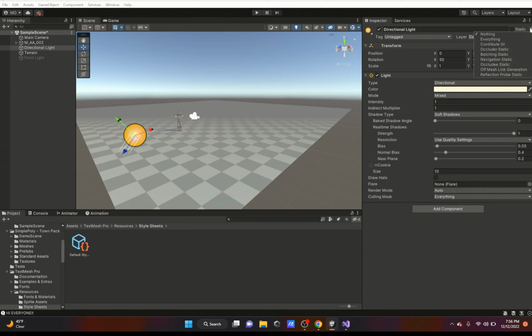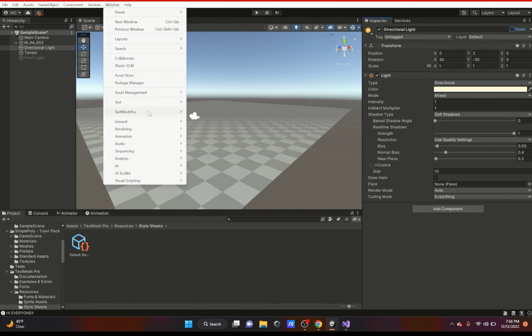And then you can also have this drop down menu, which also makes things static depending on what it is. So if you have just, let's say, one of them enabled, it will just show this minus sign, meaning that you want it just to be affected by batching static, or just affected by reflection probe static, or anything like that. That's pretty much it for the inspector window.